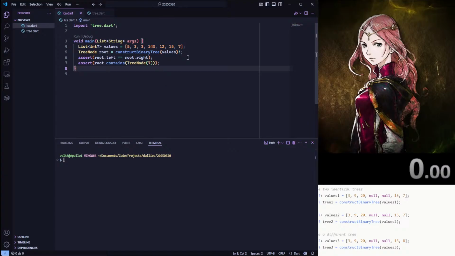Okay, so the basics are done. Let's actually work on the LCA problem now. Fortunately, because we have a parent pointer, the LCA problem is easily reduced to a variant of the merging linked lists problem. So let's see.